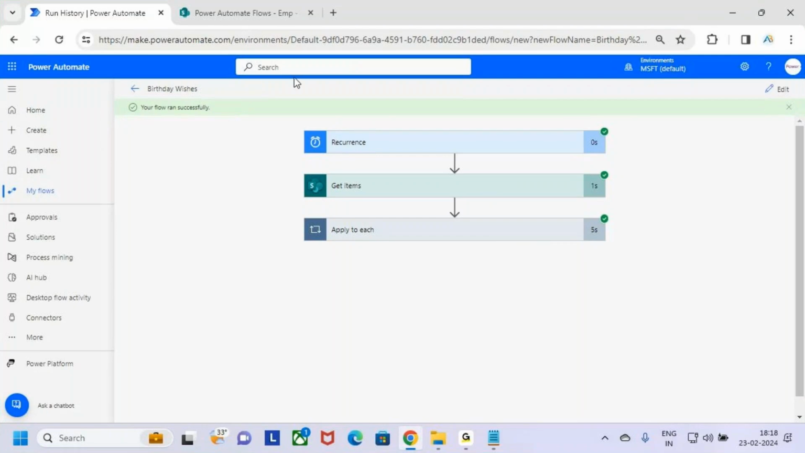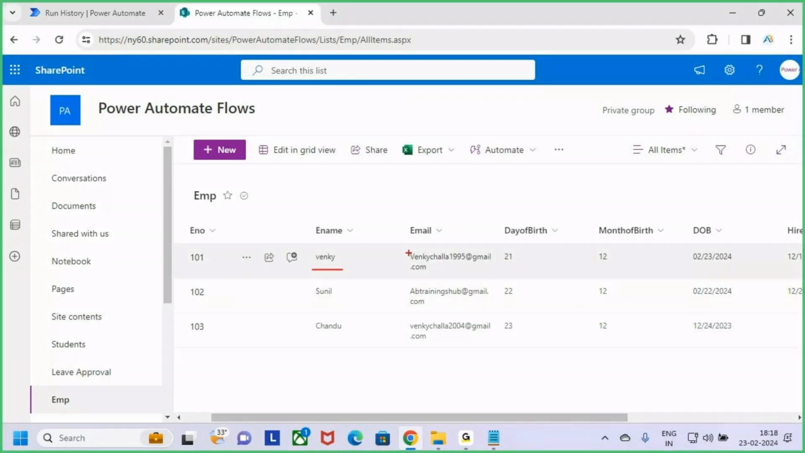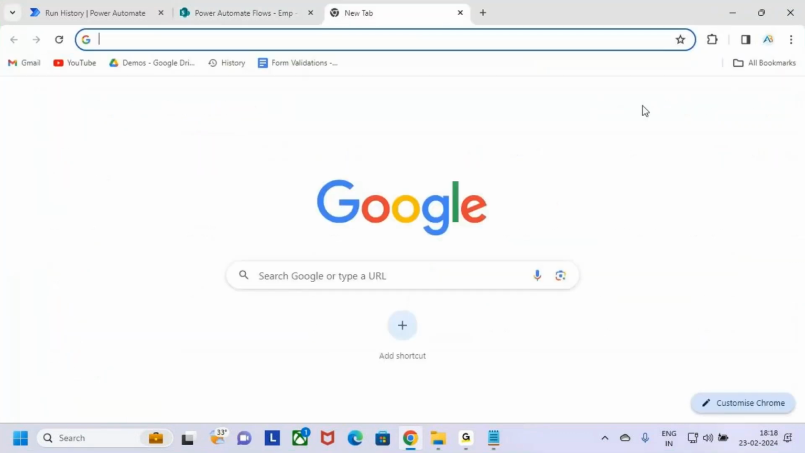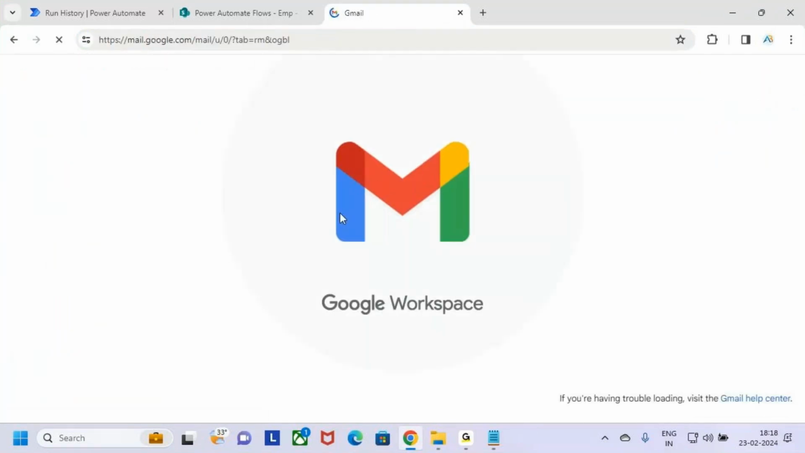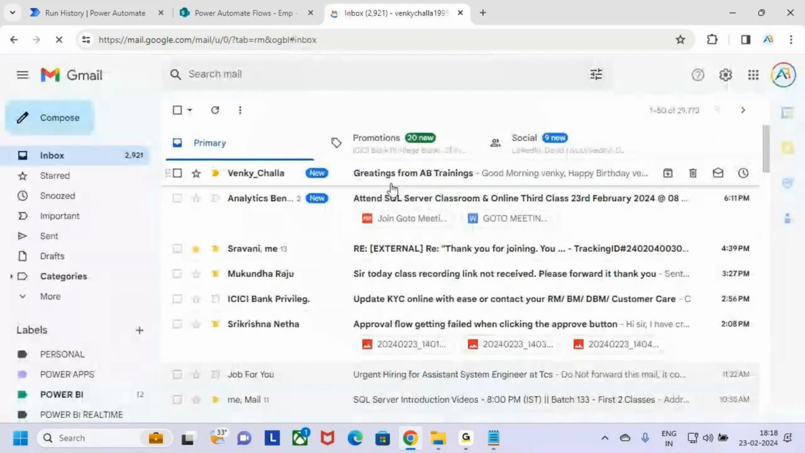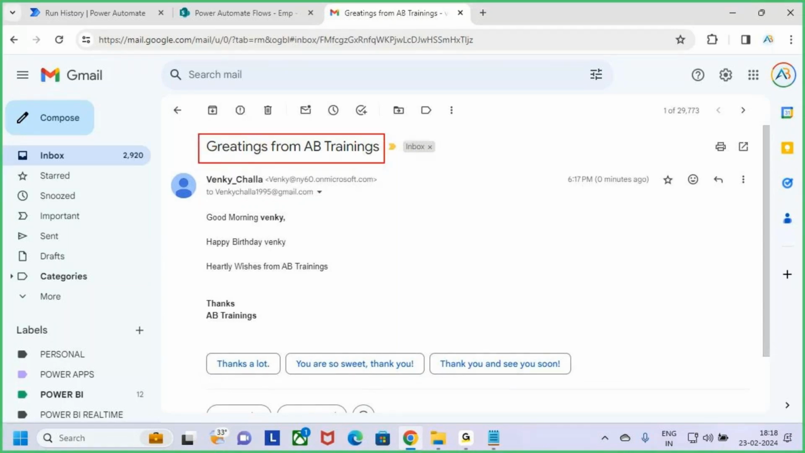The flow ran successfully. Now whoever is there in this list, these are the employees. Let's say Vinky. What's the email? vinkychalla1995@gmail.com. Let me go and open my email itself. Let me check whether I received the email or not. Let me go and open the Gmail. Yes, just now I received the email. When I go and click on it, now see, greetings from AB trainings. This is the subject. Now what's the body? Good morning, Winky. Happy birthday and heartily wishes from AB trainings. Thanks, AB trainings. I'm just keeping one simple message here, guys.